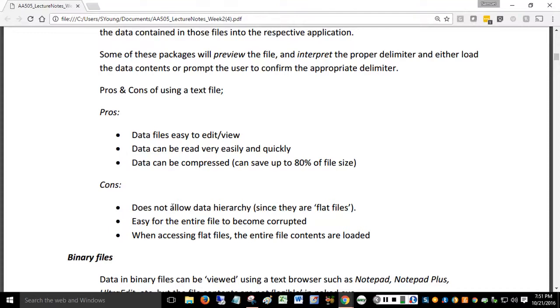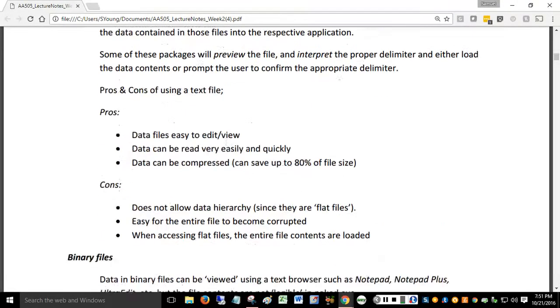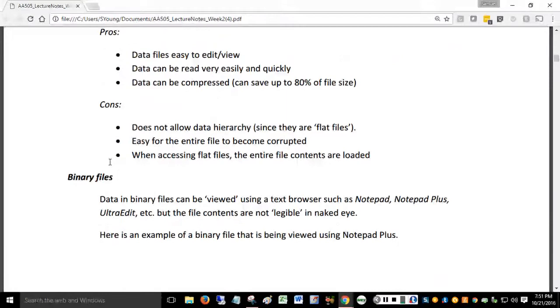Some of the cons: it does not allow for a data hierarchy. Since they're flat files, you don't have a data structure to it, as in a hierarchy. It's easy for the entire file to become corrupted. So what happens sometimes, for example, if you see this fourth row here, if it becomes corrupted, it can corrupt the entire file. That's bad. When you are accessing flat files, the entire contents have to be loaded unless you have a specific ability in your program to tell it to read only the top 100 or so.